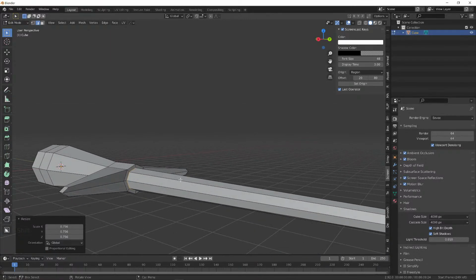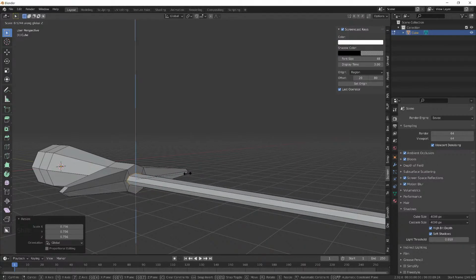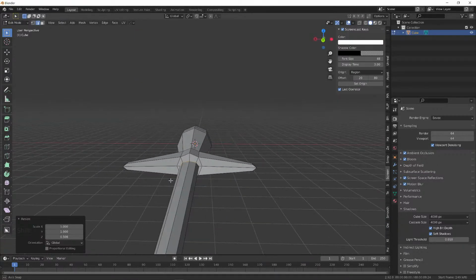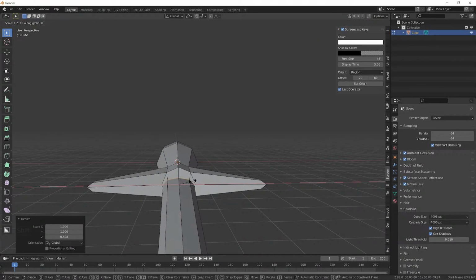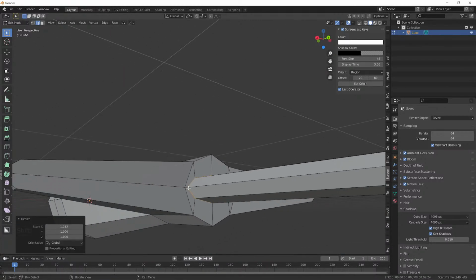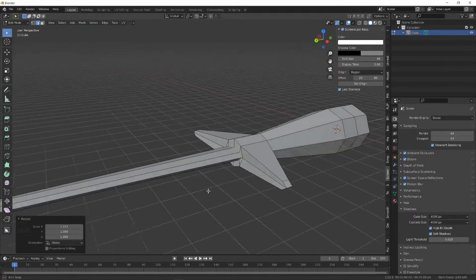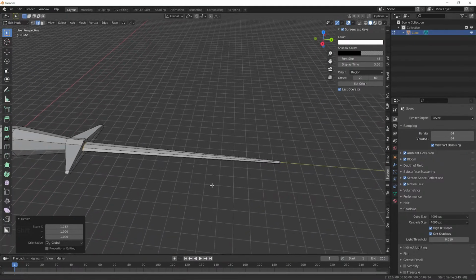And actually I'm going to scale this on Z. So S, Z. Scale it on the Z axis. I'll just do SX a little bit just to scale it out on the X axis here, but being mindful that I don't want this corner to overlap this part here, because that'll give me some problems as well. Alright, so very, very basic dagger.